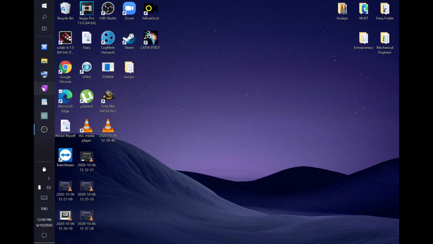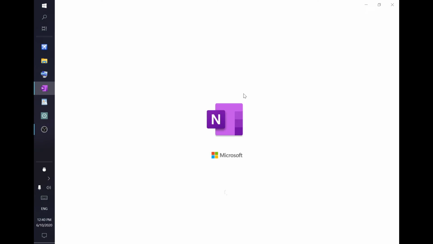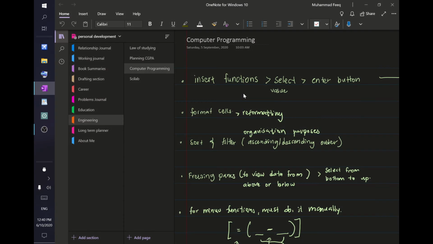So I'm going to open my OneNote app. Alright, and as you can see, the OneNote app is very effective. The reason I say it's very effective is because you see here there are a lot of categories. I can do career, book summary, relationship journal, working journal, education, engineering, long-term planner. I can separate them into categories.